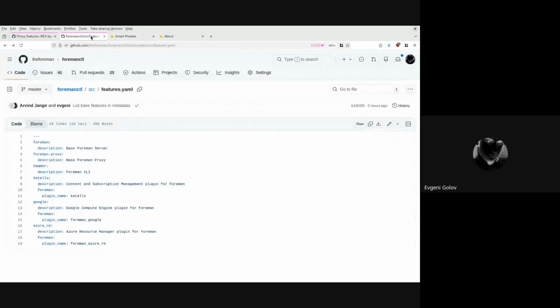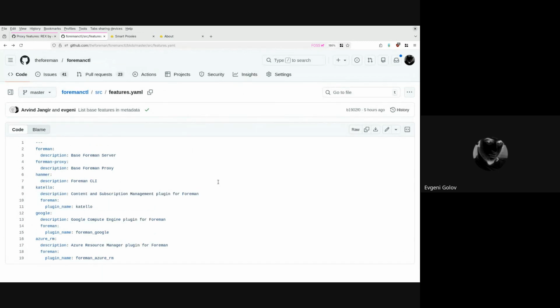So what we are doing is we have a YAML file that describes features of foremanctl, what foremanctl is capable of deploying. Anything that is not listed in this features definition just doesn't exist. We start with basic things like Foreman and Foreman proxy, because obviously those are the basic building blocks that you need. And then on top of them, you will get things like Katello, which you already have seen, right? Because that's the default feature we're deploying right now.